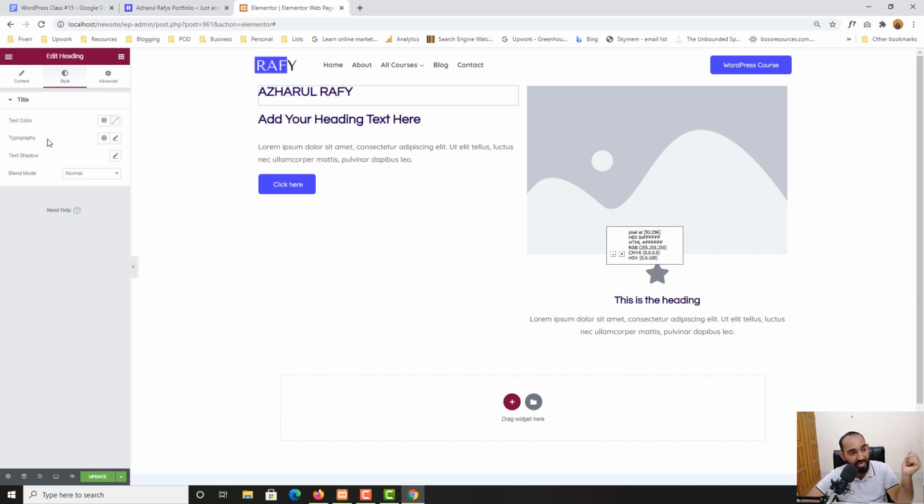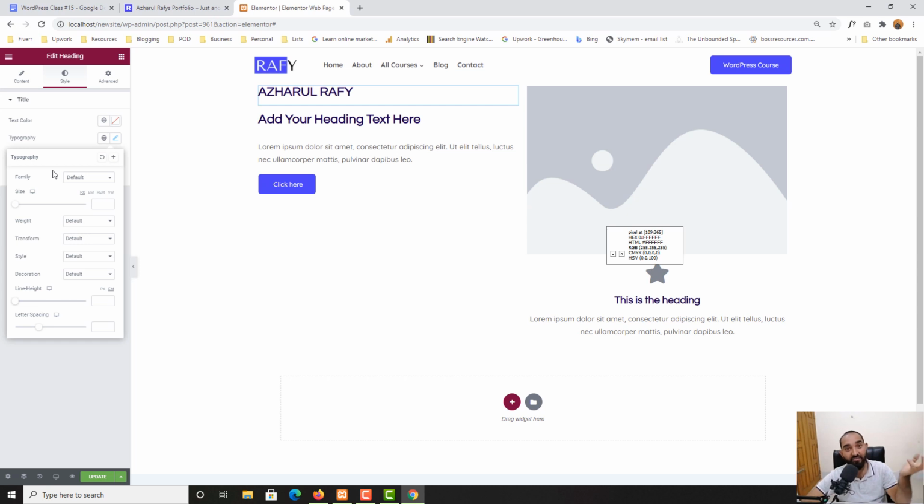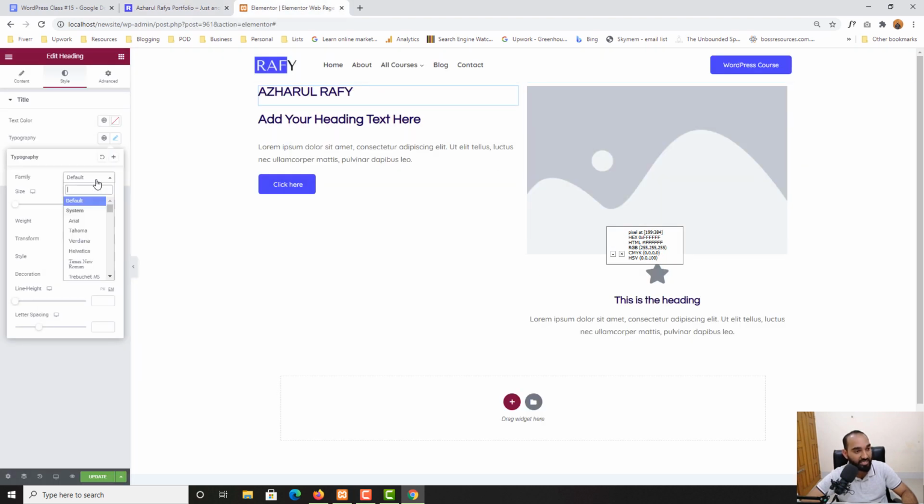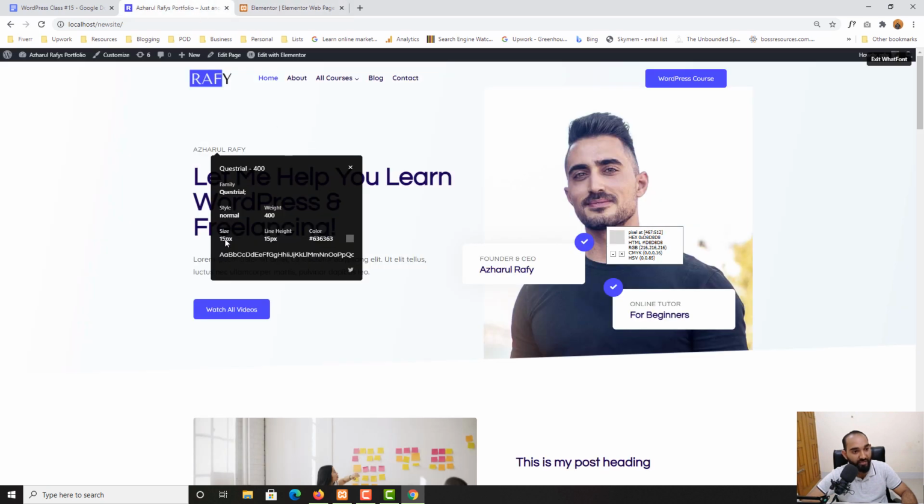Then from typography, I'll be able to make changes to the font family, font size, font weight, and we have many other options which we should know and we are going to learn for sure. So first thing that I would love to do is change the font family, which is Questrial. So let me hit here and type out Quest, and here we go, Questrial. And the font size was 15 pixels.